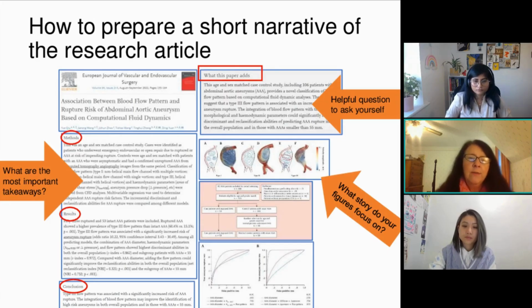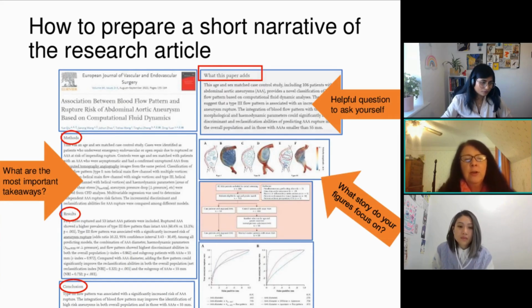And then the 2 other arrows listed here are, what story do your figures focus on? You might make the visual abstract focus on just one part of your article just because you have a very interesting figure. And finally, looking over on the left-hand side, the methods, results, and conclusion. What are the most important takeaways? This is a lot of text, which is normal for an article, but when you're thinking about the visual abstract, you really want to minimize the amount of text. So you're going to pick out the most important piece.